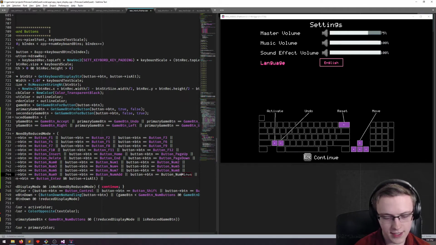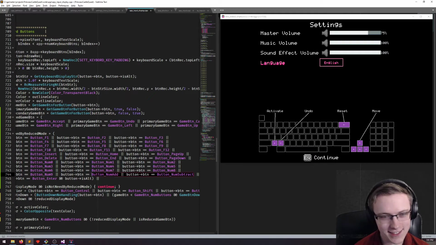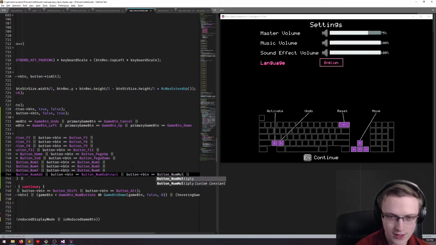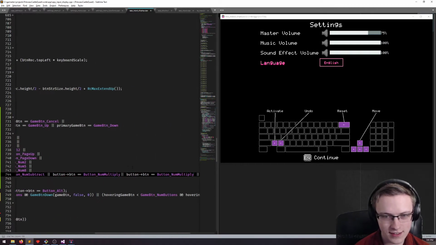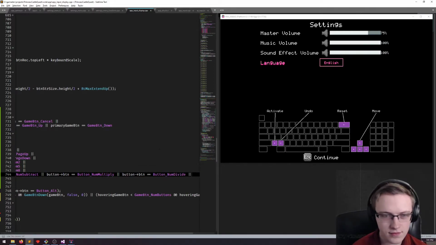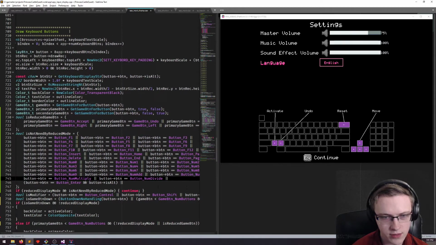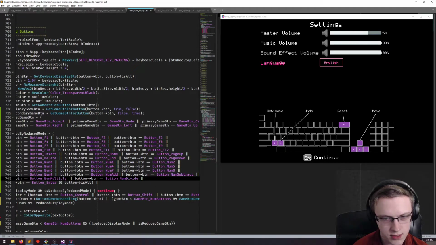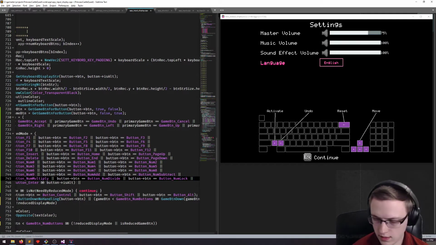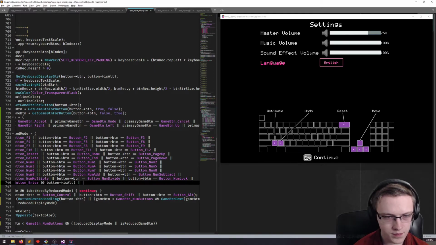Minus. Do they really? Oh yeah, subtract. I guess that is consistent. Okay. So. Multiply. Divide. Add, subtract, multiply, divide. There's also a numlock button, numlock. And the period. That's the last one. That's a lot of keys to get rid of.